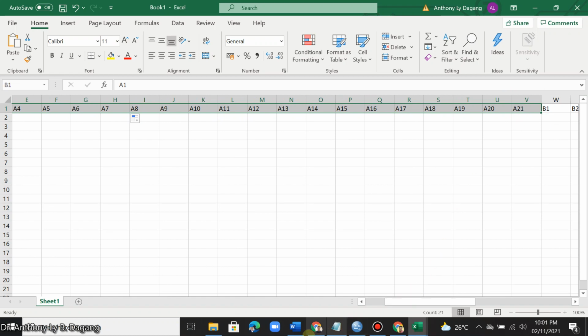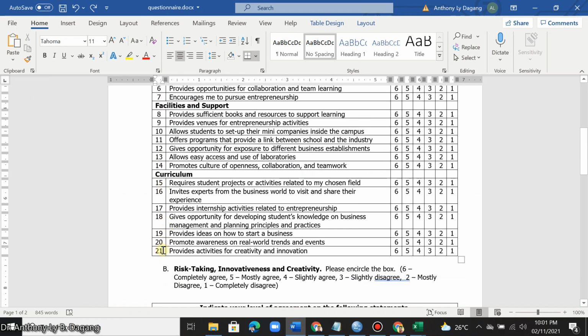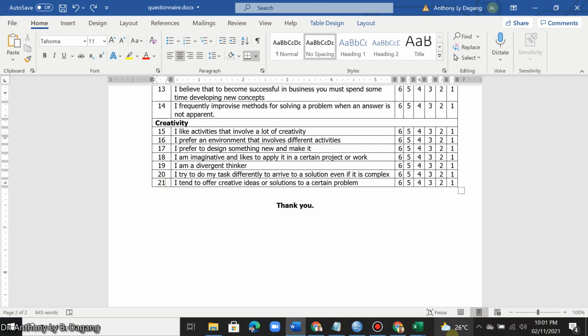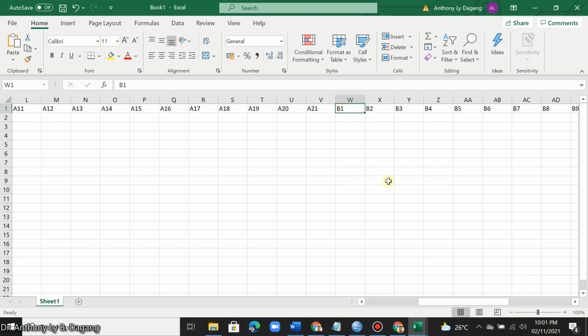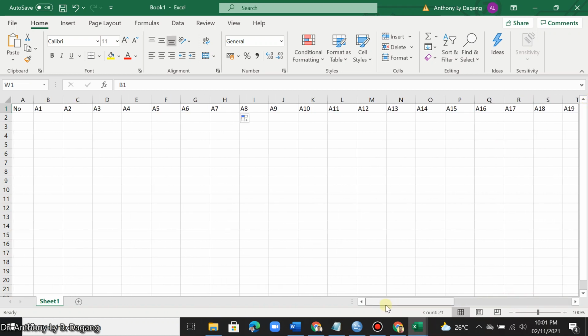Okay, so I'll show this one to you again. A1 up to A21. Then B1 up to B21. So this column here is used for the questionnaire number.